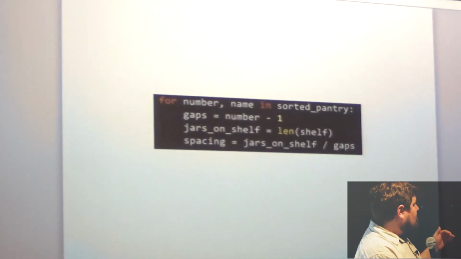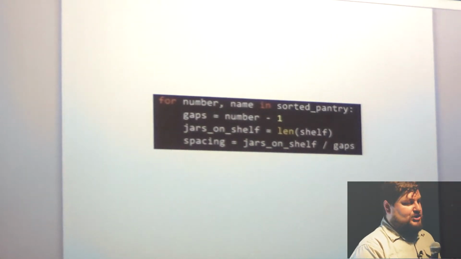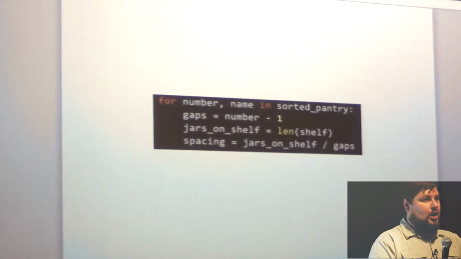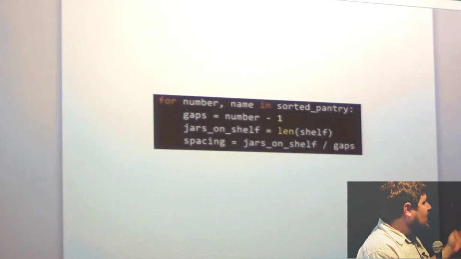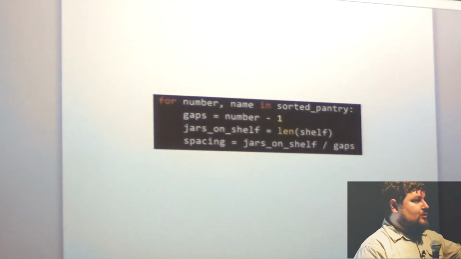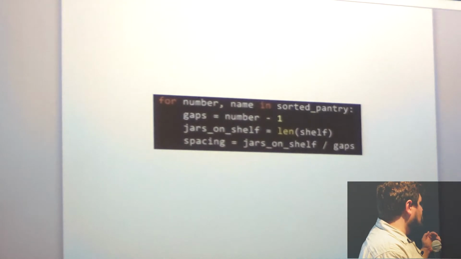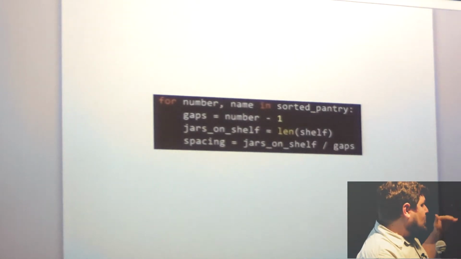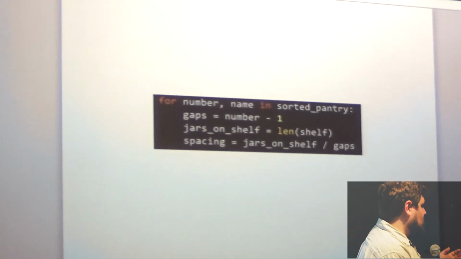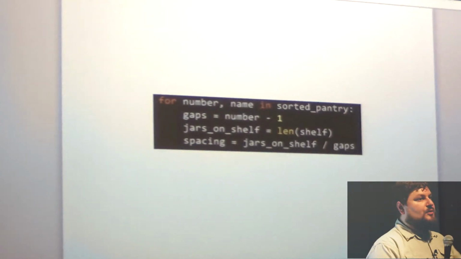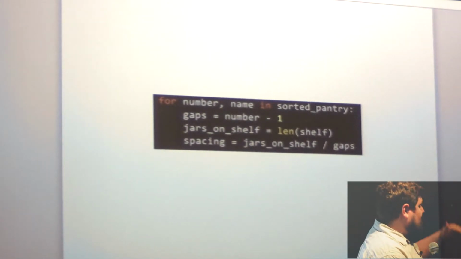But as you go down, the gaps is going to gradually increase because you're putting on larger and larger groups of jars at once, because you started from your least common, goes to your most common. And the jars on the shelf is going to increase also because you keep putting jars on. So gradually this spacing is going to increase above 0, but since both the numerator and denominator are increasing, it's not going to get super high because the jars on the shelf and the number of gaps are both going to go up over time, though the jars on the shelf will tend to go up a little faster, so it will tend to grow slowly.